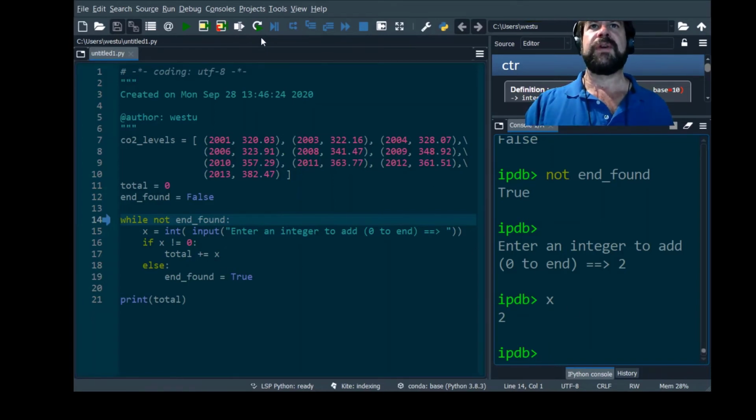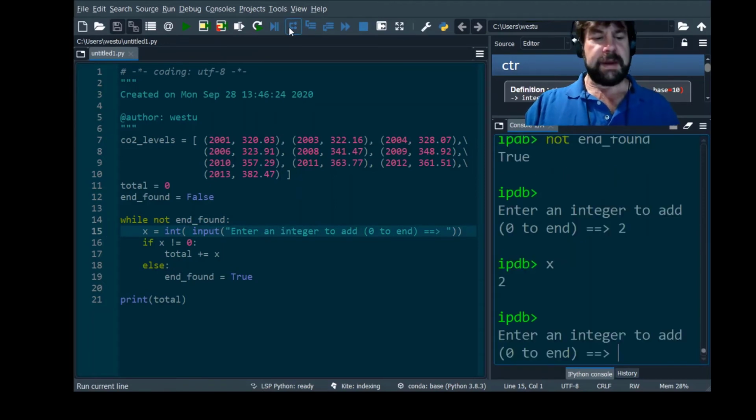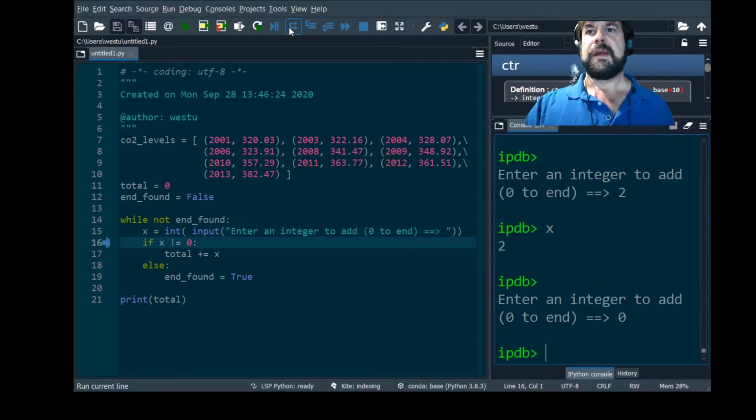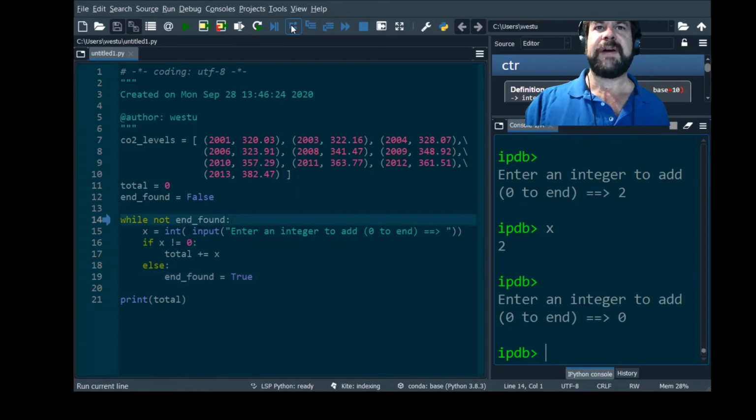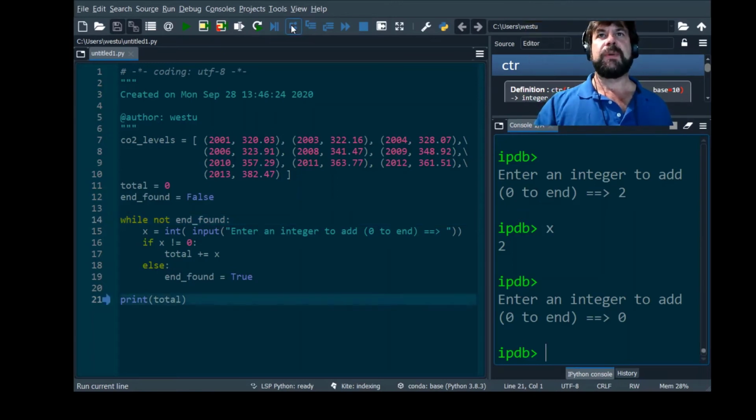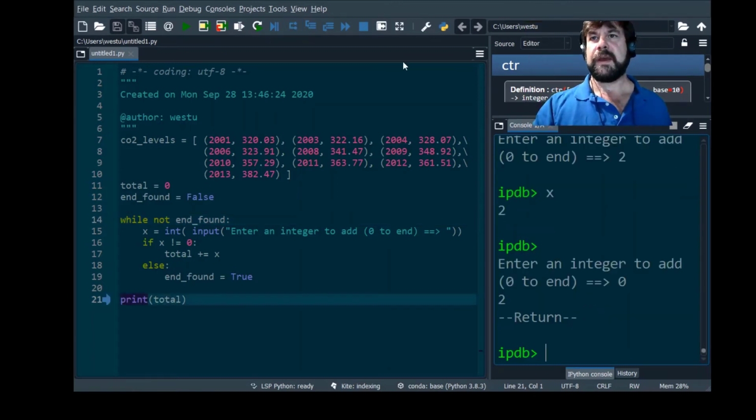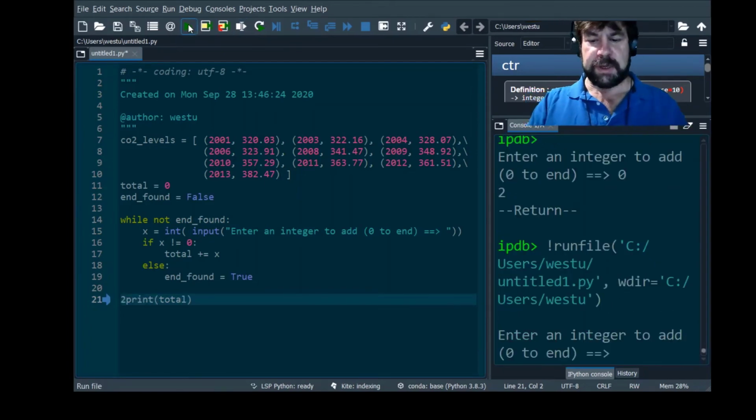We can ask for another value. I'm just going to do 0 this time because I want to end this quickly. 0 is equal to 0, so this time we hit the else. We set end found to be true. Not true is false, so now we've made our end condition false. We'll drop through and print out the total. So it's a really simple way to end input.